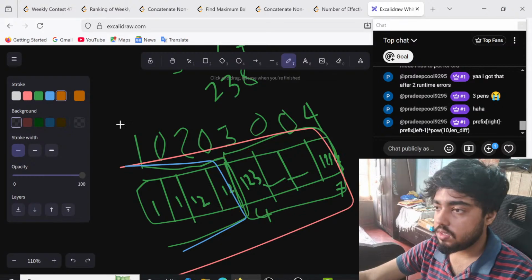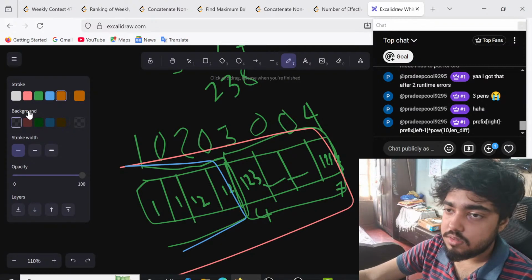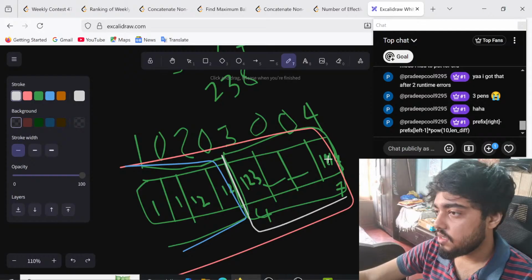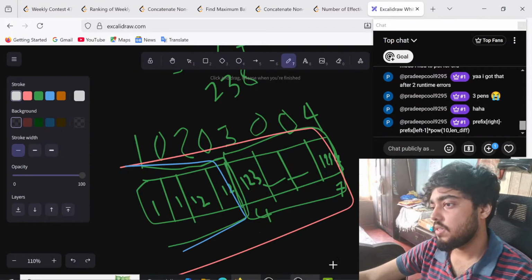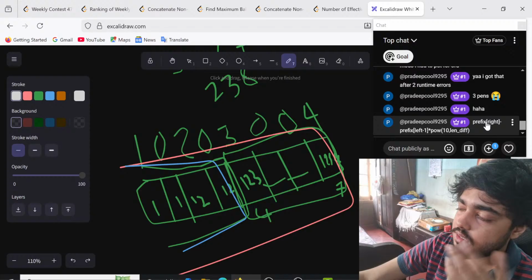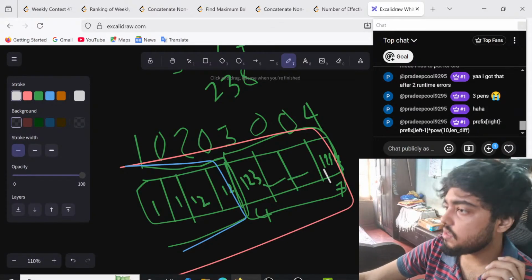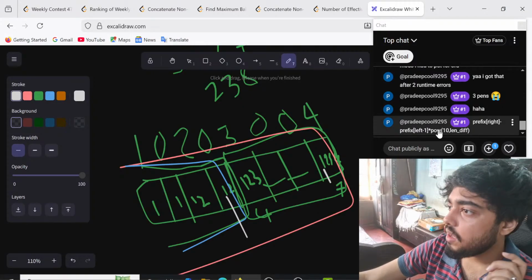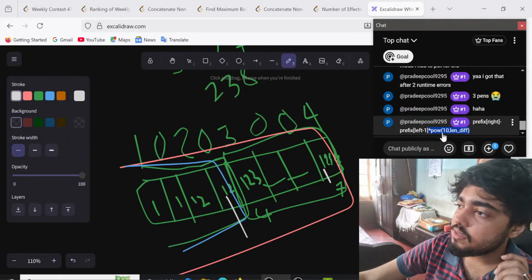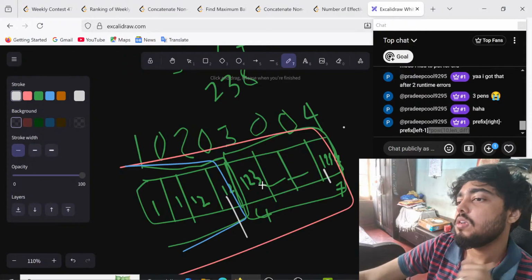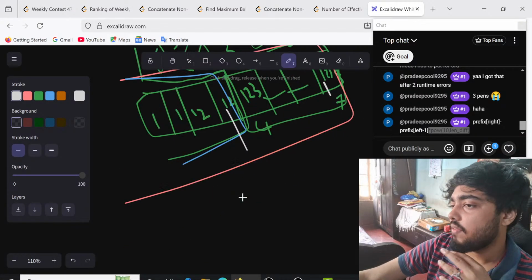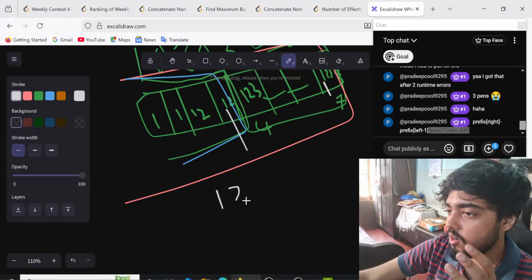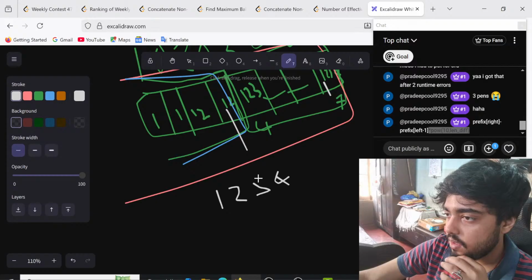Let me use a different color, just for my satisfaction. So that is, as Pradeep has said, prefix of right, that is this position, minus prefix of left minus 1, that is this position. You subtract them. What is this power of 10 comma length difference? I'll tell you. Not an issue. See, 1, 2, 3, 4 minus 12. That is not between 1, right? We don't want 1, 2, 3, 4 minus 12.